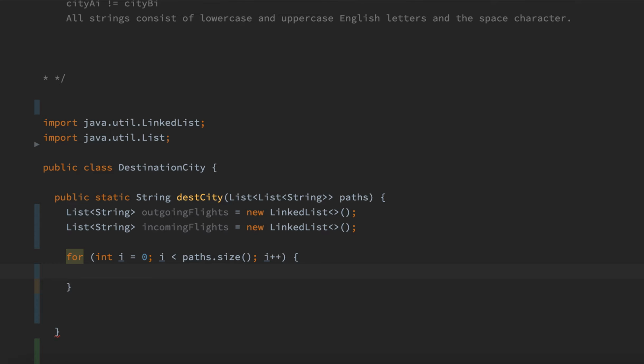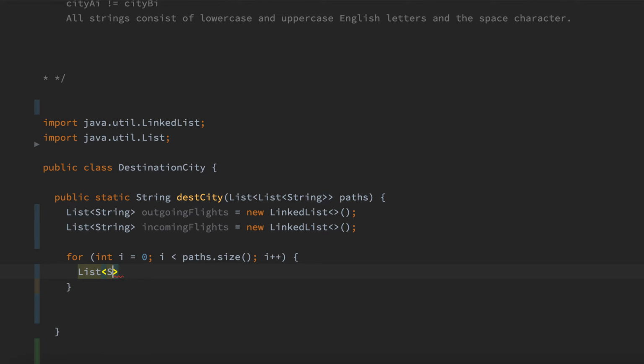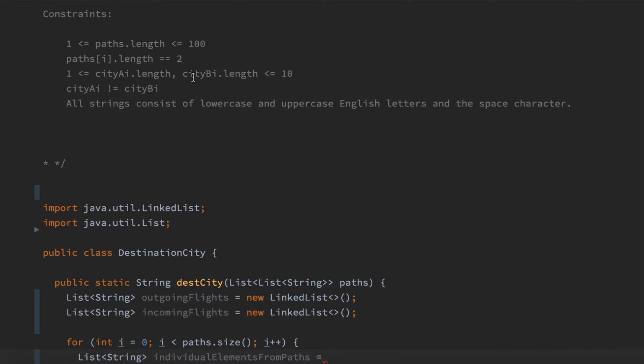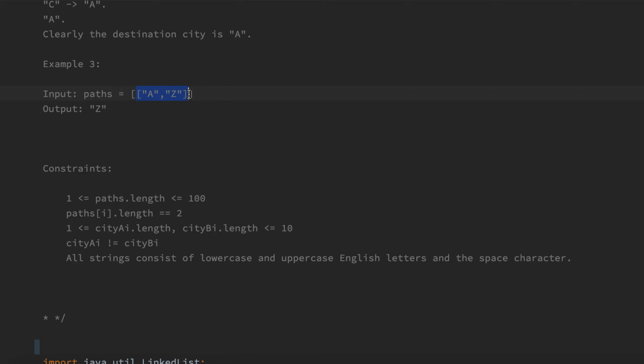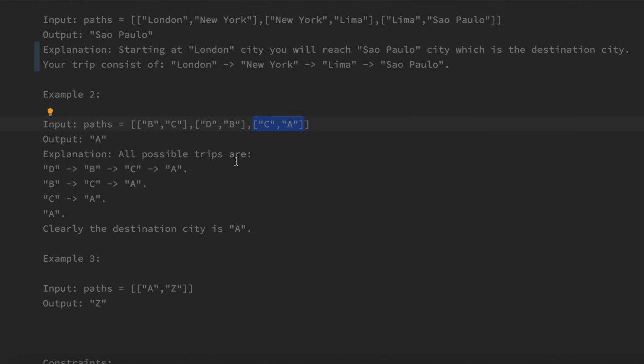Okay, now in here we need to create another list, and this list is going to be a list of string, and this is going to hold the individual elements from path. So from that paths list, we're going to take each of the individual elements. Just to show you guys, I'm going to take this element, or for example, a better example up here, I'm going to take this element, and then this element, and then this element. So you can see I'm going through our list now, and I'm going to take each of those elements.